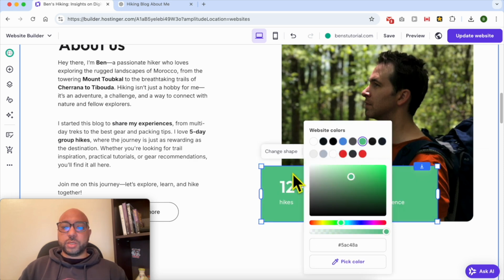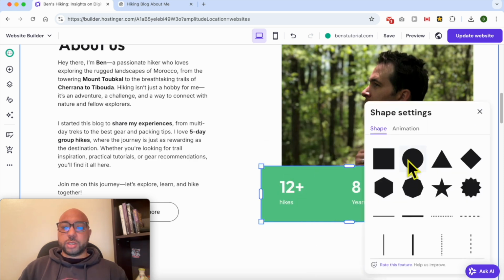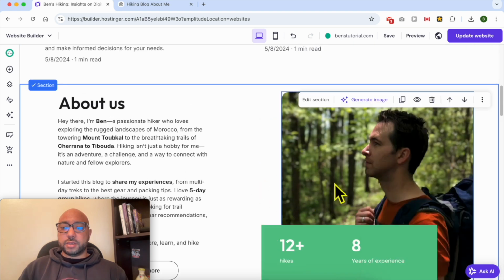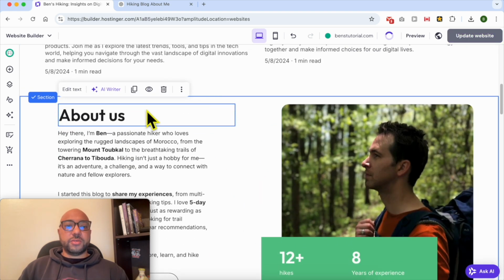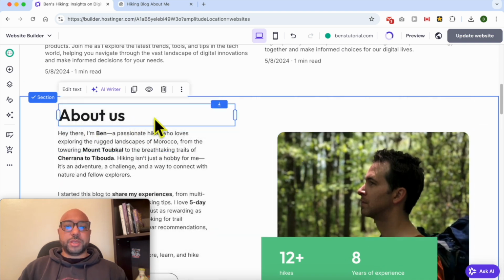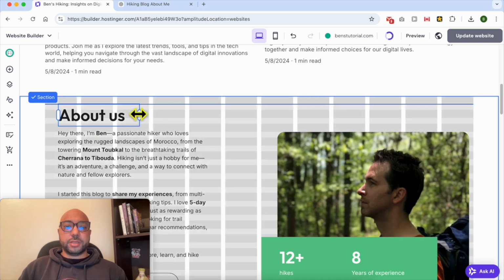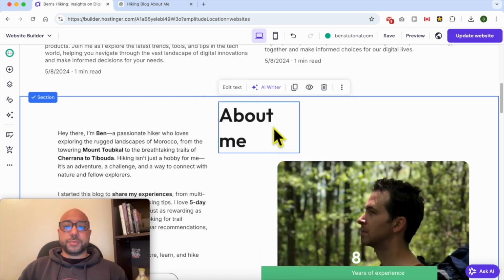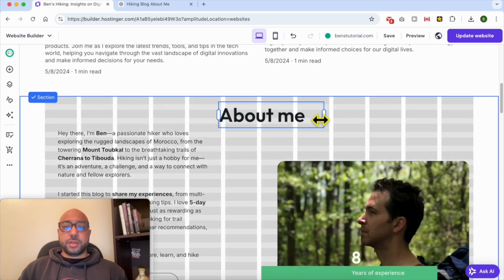You can edit this blue background photo. For example, let's go with green. You can also change the shape of this element. Instead of this little about us element, I want to make it a little bit bigger and centered. And first, it's about me, not about us. Let's make it a little bit bigger and centered.